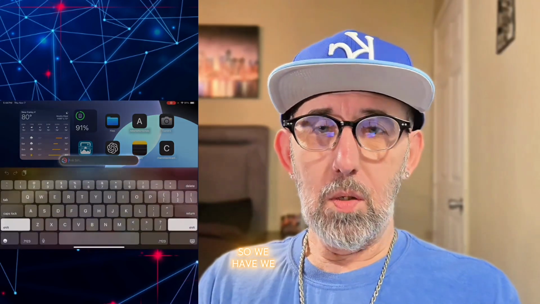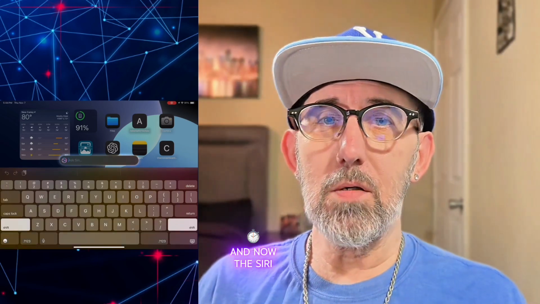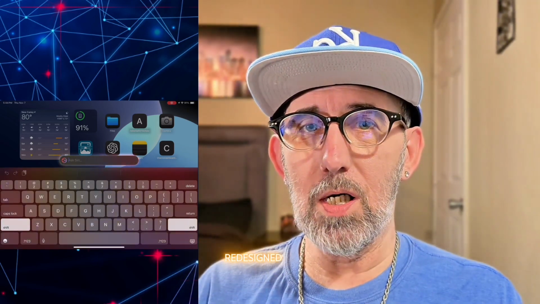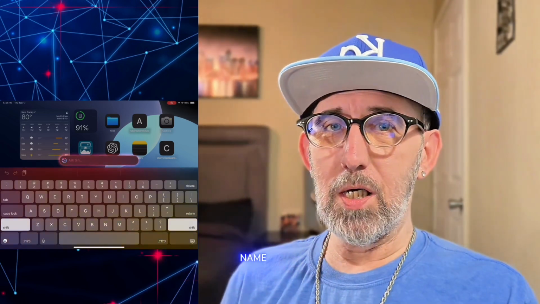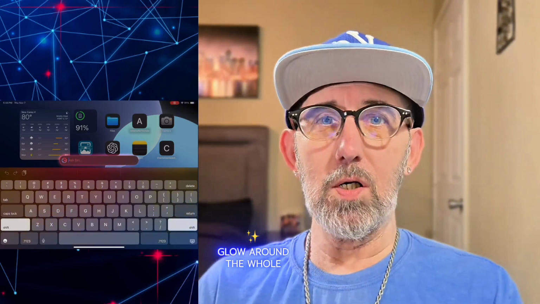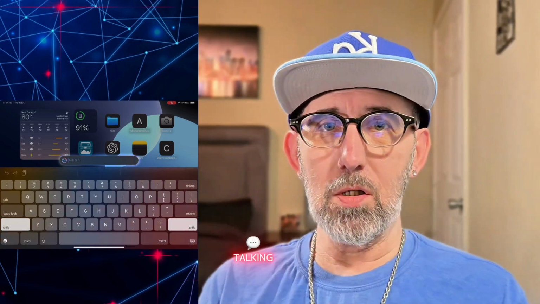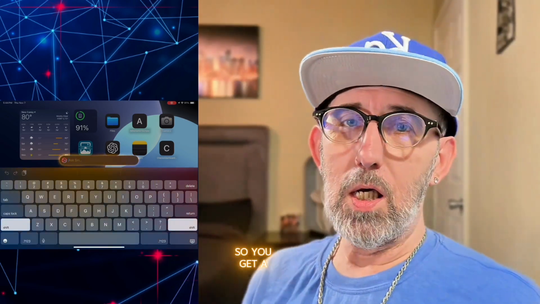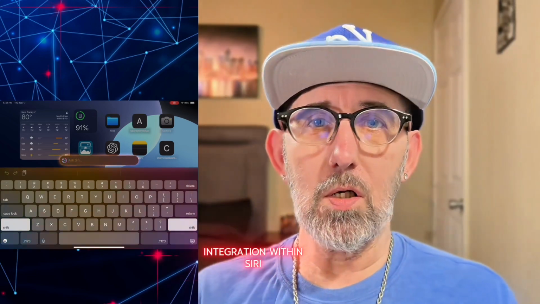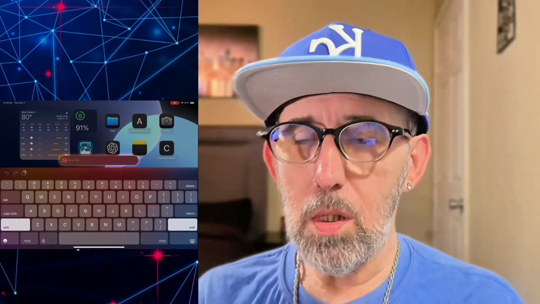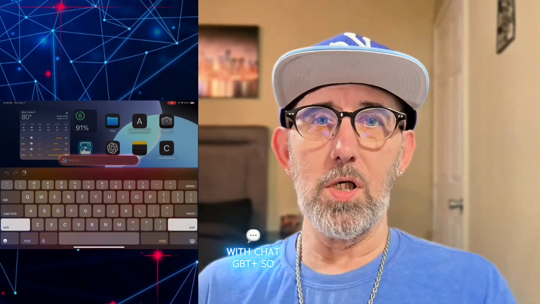So we can go to Siri, and now the Siri interface has been totally redesigned. We don't get the little bubble when we call her name. We actually get a glow around the whole screen, and it kind of fades out of the screen as you're talking. So you get a text input option and also ChatGPT integration within Siri. And it also comes with some premium features with ChatGPT Plus.